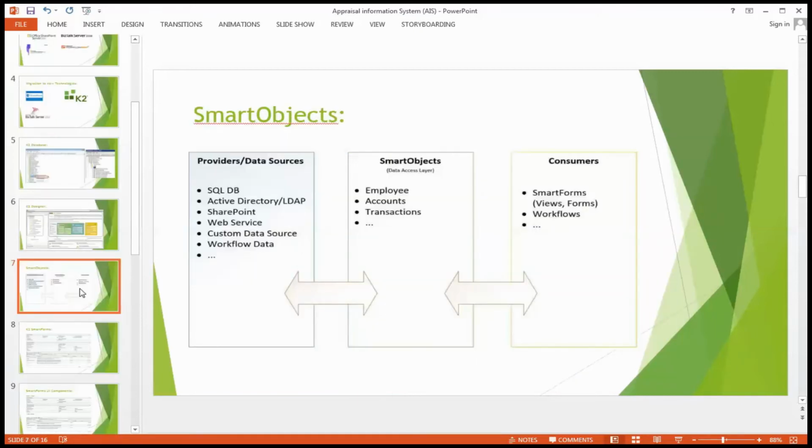In order to build SmartForms, first we need to build smart objects. In short, smart objects are reusable objects that describe what business data looks like: customer, employee, purchase order. It is an interface to a data store. It can be a web service, SharePoint list, WCF service, SQL table or a file.